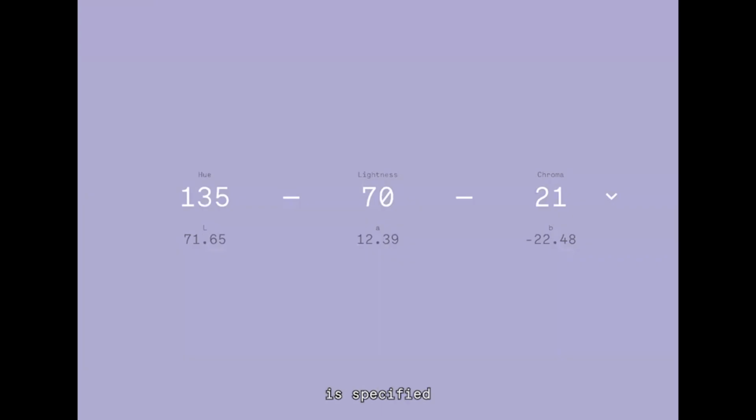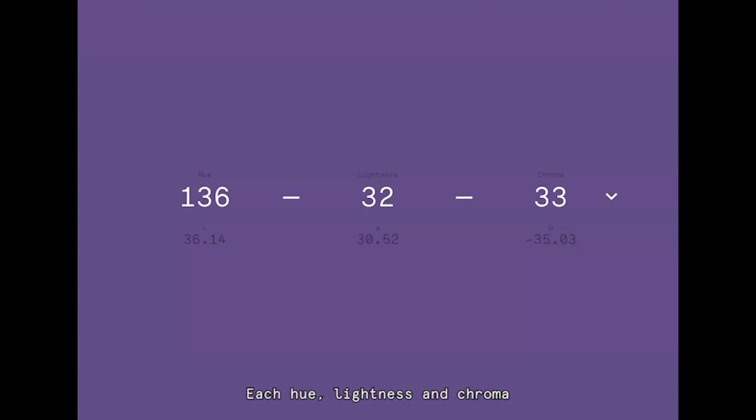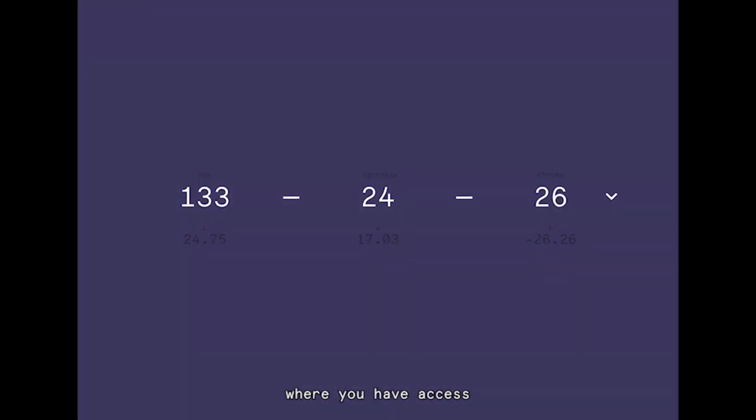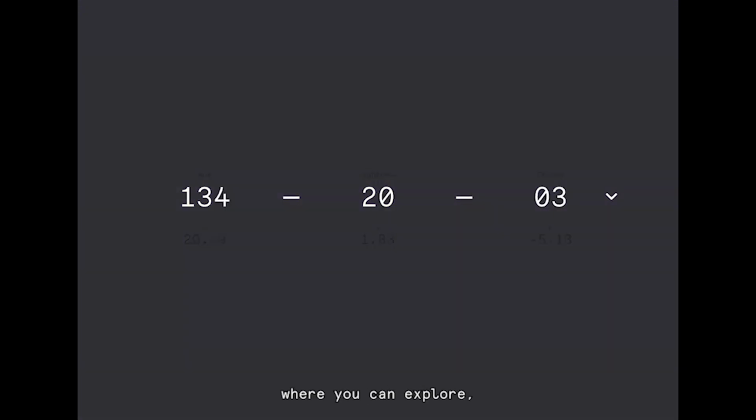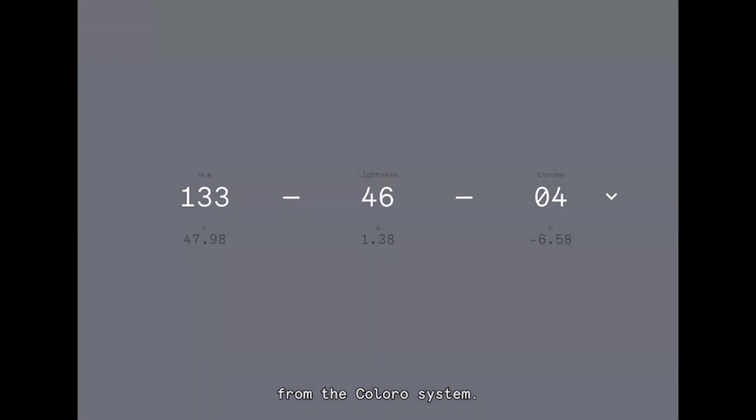Each color is specified by a 7-digit code determined by hue, lightness, and chroma. Each hue, lightness, and chroma were chosen at equal steps to reflect the complete spectrum of colors available. You can create a free account on Coloro's website, where you have access to their workspace. Workspace is a digital tool where you can explore, compile, and save different colors from the Coloro system.